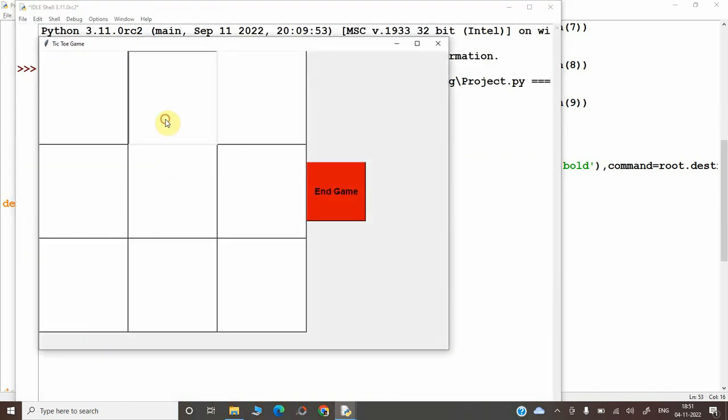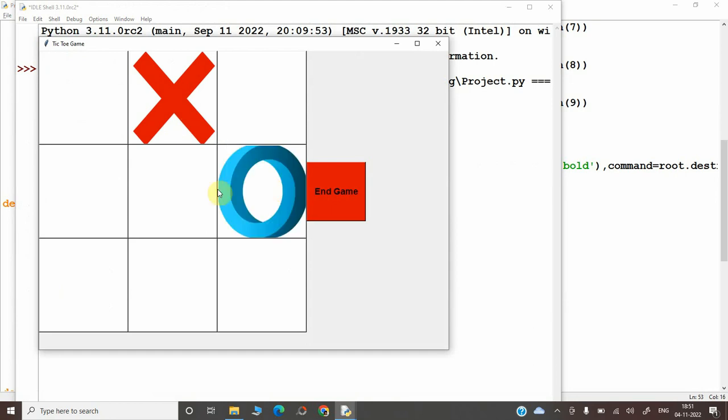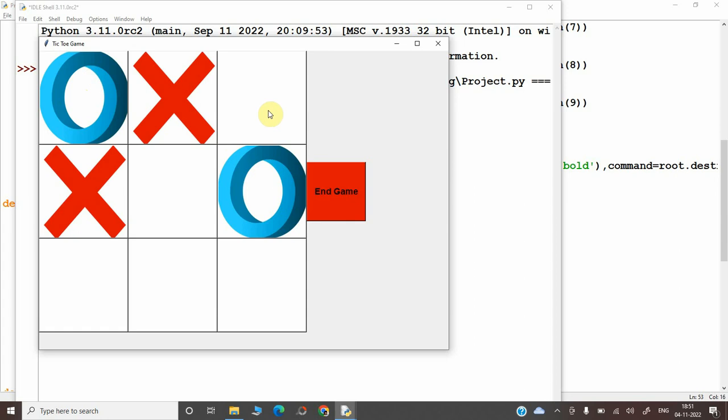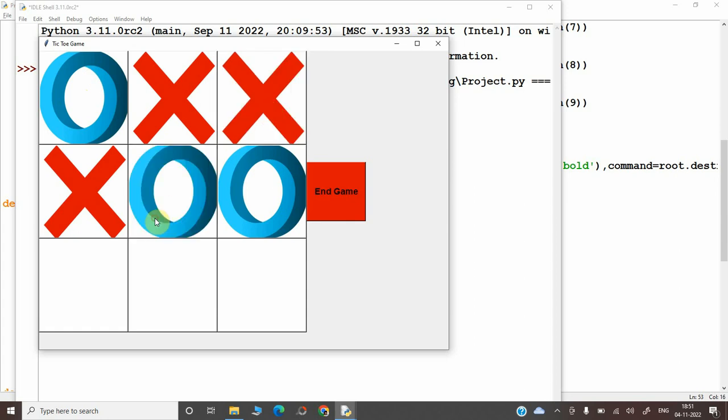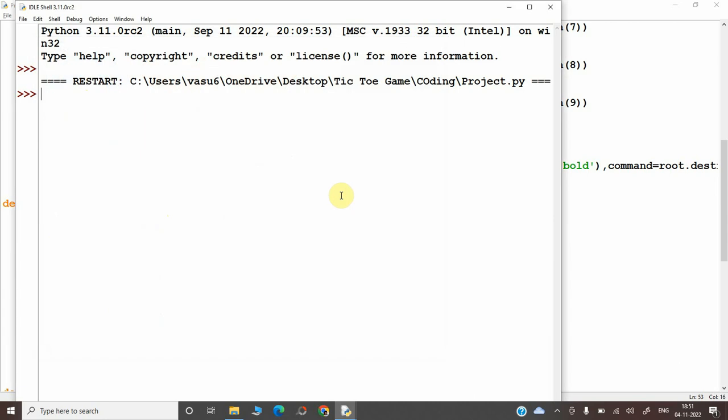If I click, it is the first user. If I click again, it comes to the second user. If I click again, first user. If I click again, second user. So every time, alternate images are getting changed.